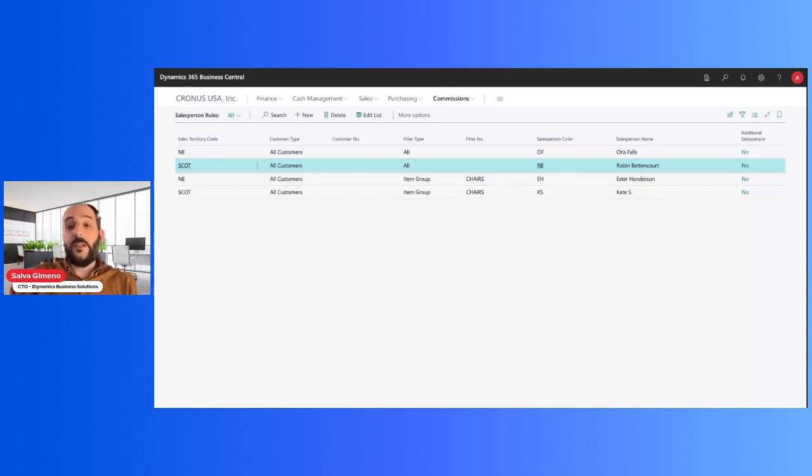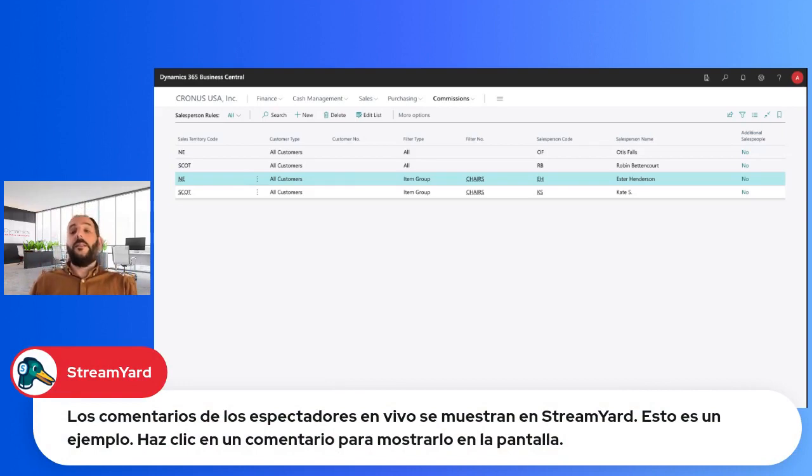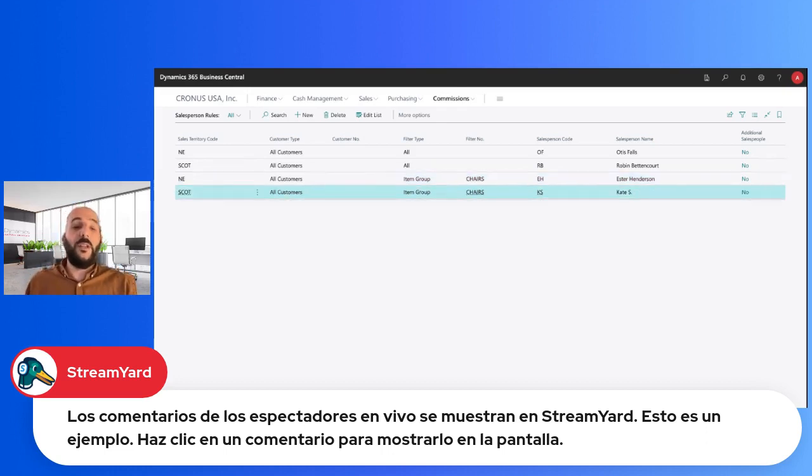Now, this is something that's interesting, but we go further than that. We also let you assign salespeople based on the thing being sold, for example, on the item being sold or on the item group being sold, because we've also noticed that for many of you, you don't always work with salespeople assigned to customers, but sometimes you work with salespeople assigned to specific items or types of items. So here in this demo database, what I've said is that Esther is the person in charge of selling chairs in the Northeast, and Kate is the person in charge of selling chairs in Scotland.